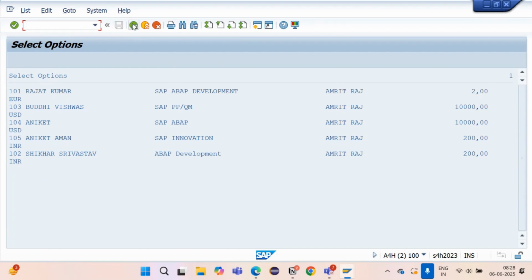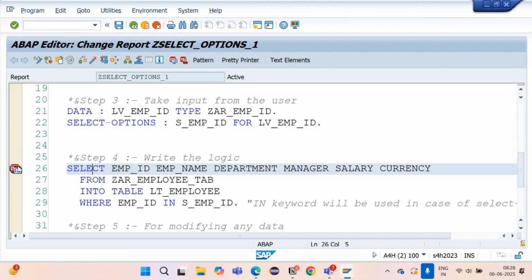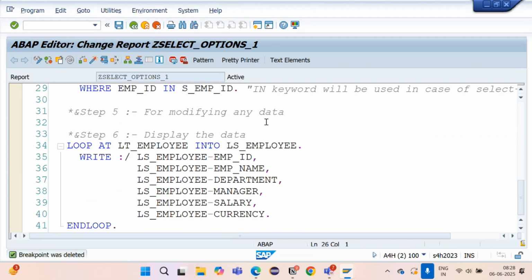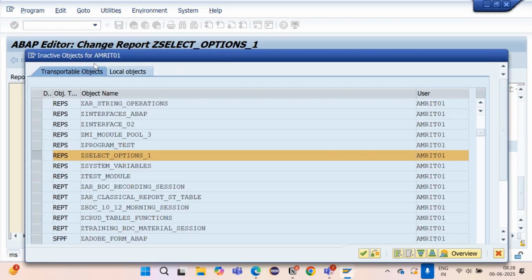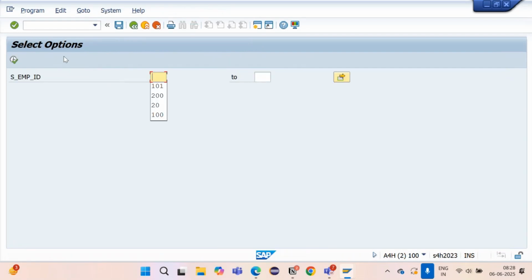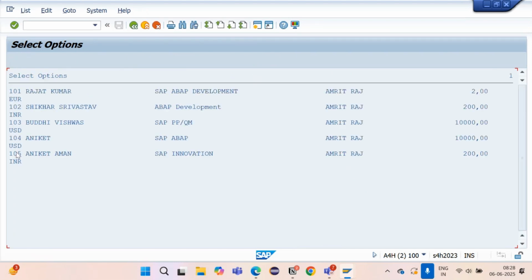You see they are not in sorted format. So I can also sort them here. Sort LT employee by employee ID ascending. So in ascending order, they will be sorted, and now we will get the values in ordered format.